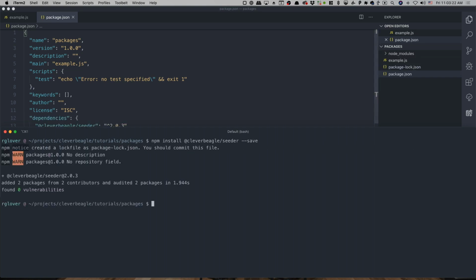And this is going to do some stuff. So essentially what that just did is it downloaded a copy of that package to our computer. So you can see what it's doing. It's saying I've added 2 packages from 2 contributors, and I've audited those packages. So what that essentially means is I've downloaded the code. I recognize that it came from 2 separate people, and we'll talk about that in a second. And then it's saying, okay, and I audited those packages for security flaws. So it's saying basically like, hey, there's nothing wrong here, so you're good to go.